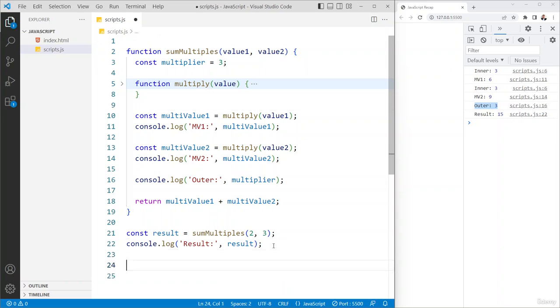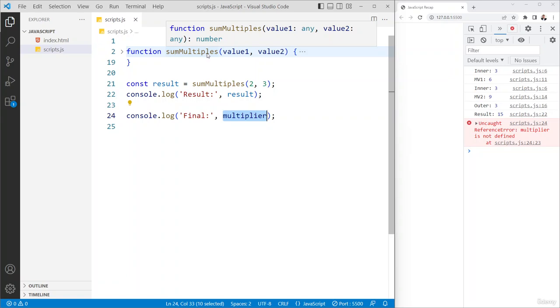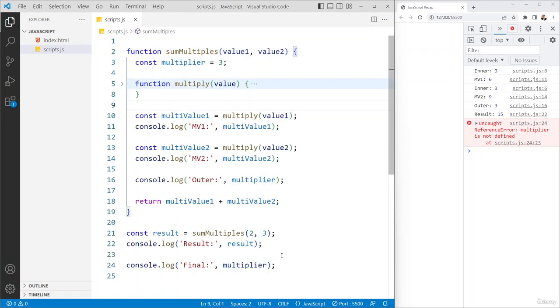Let's say I want to log this information here outside this main function. So again, if I collapse here, what I can view is the sum multiples. I have access to that, but I should not have access to the multiplier. If I save, you can see I have an error because multiplier is something that belongs inside these sum multiples. And that's the main idea. Let me remove this line.